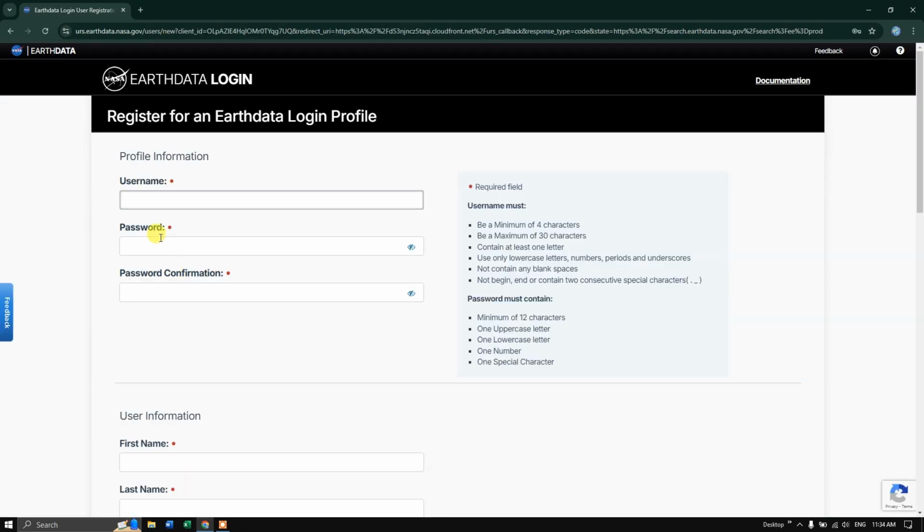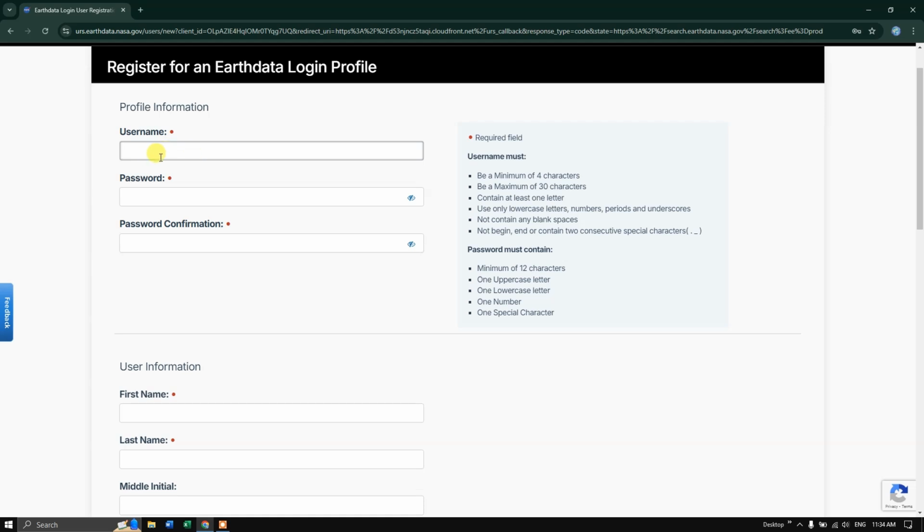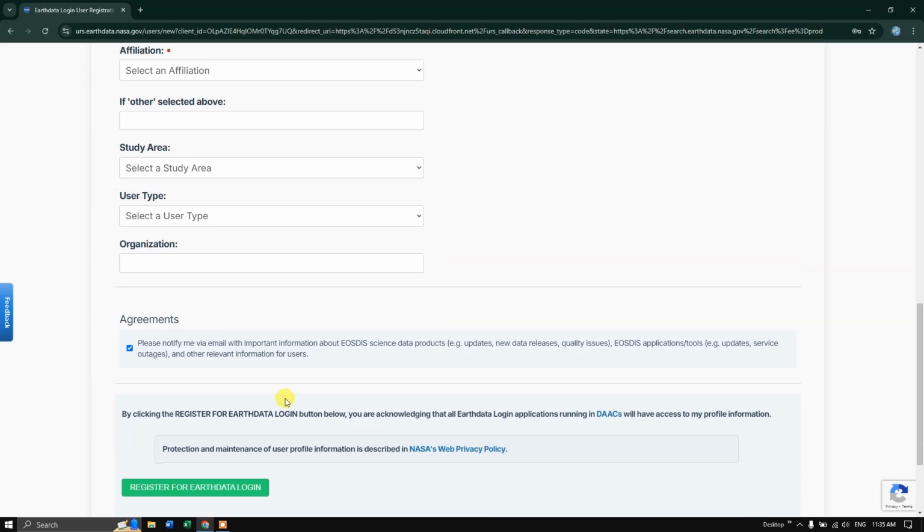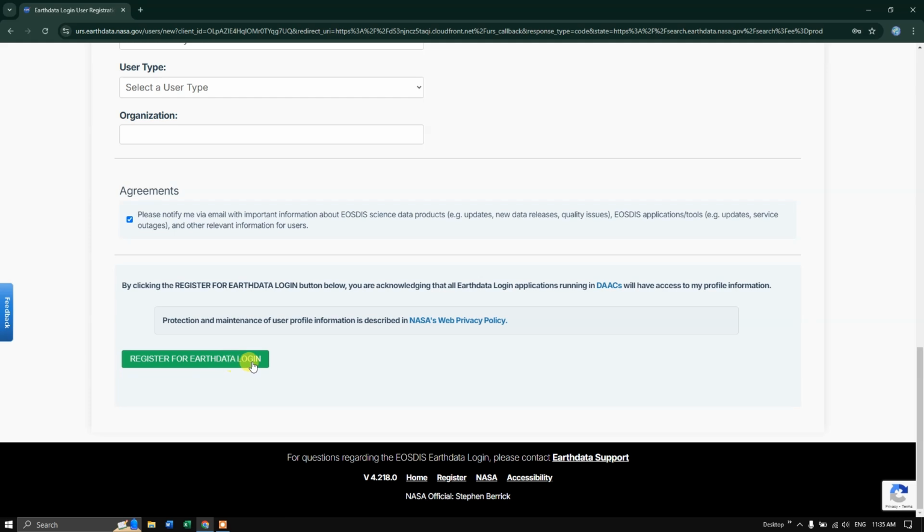So the registration is very much simplified. You can see username, password will be asked. You need to provide the new username and password and your personal information. You have to fill this, and after that you can click on register for EarthData login. In 2 or 3 minutes you'll be getting a link to the email. You can verify it and your account will be activated from there on.